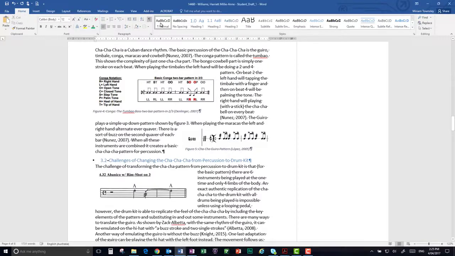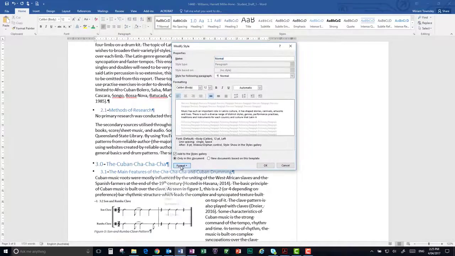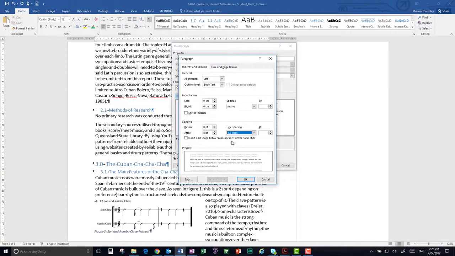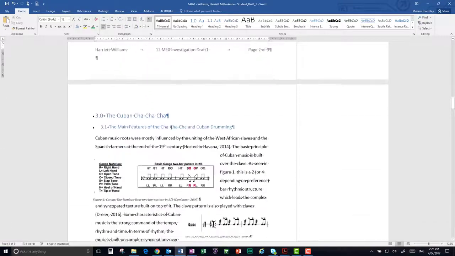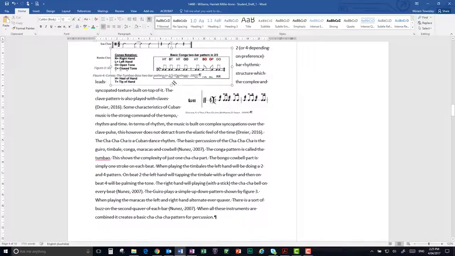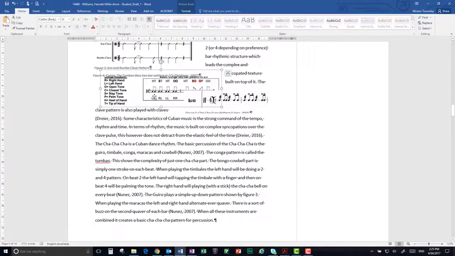But if I change normal to double spacing, it will have an unfortunate effect on the position of the figures and their captions, as you can see. Yeah, there's things floating all over the place.